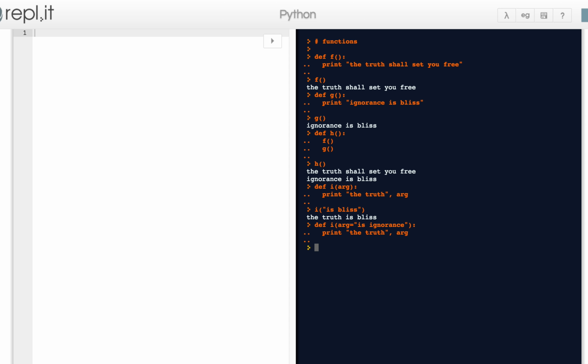Now what will happen if I call i without specifying the value of the argument itself? Then the interpreter will simply use whatever value is there by default, meaning ignorance, and use this value wherever the variable is used within the scope of that function. So if I call i, the truth is ignorance. However, if I provide an argument, then the truth is bliss.